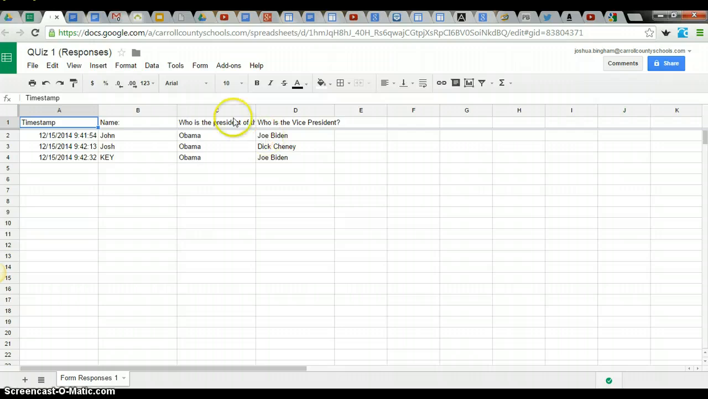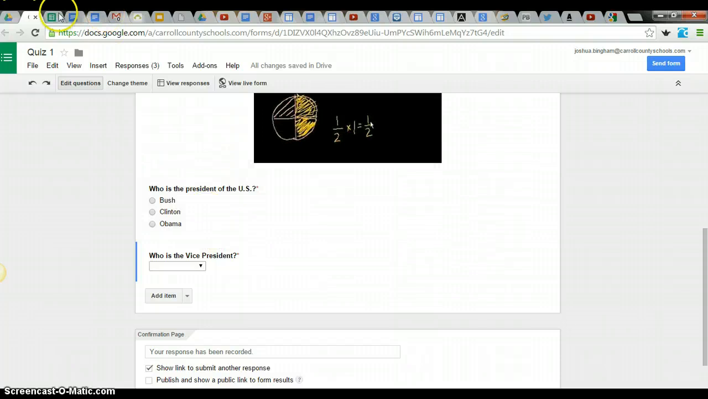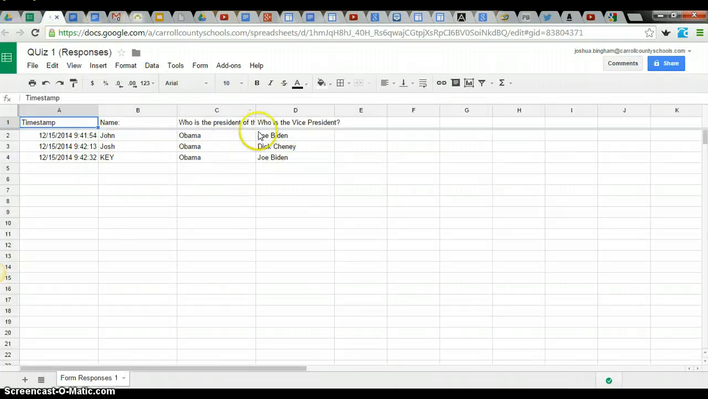How do we grade it though? To have this quiz automatically grade itself, we need to be in the spreadsheet view. Okay, so not in the form view, but the actual spreadsheet, the adjacent spreadsheet attached to it. Once you're in the spreadsheet view, you click on add-ons and get add-ons.